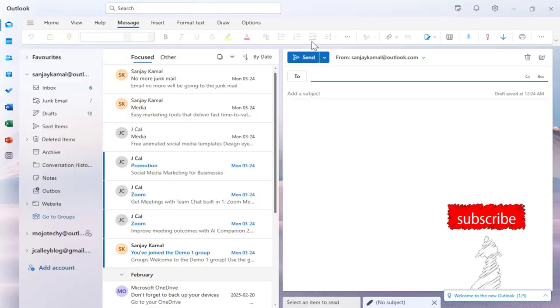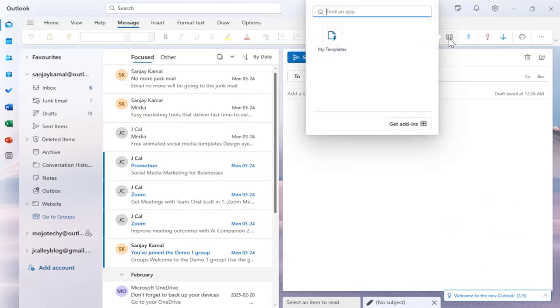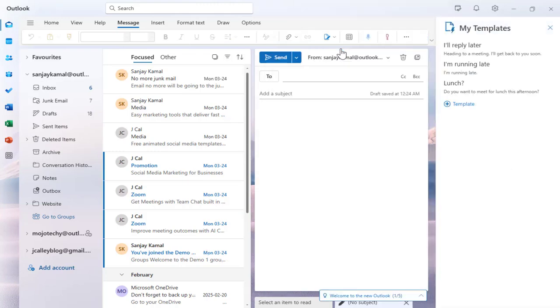Next, you need to click this apps icon in this toolbar. And you can see here the My Templates tool, with the help of which you can create email templates. When you click on it, it opens a template panel beside the Compose email window. Here are some of the default templates in Outlook. When you click them, they get added instantly in the Email Compose section.